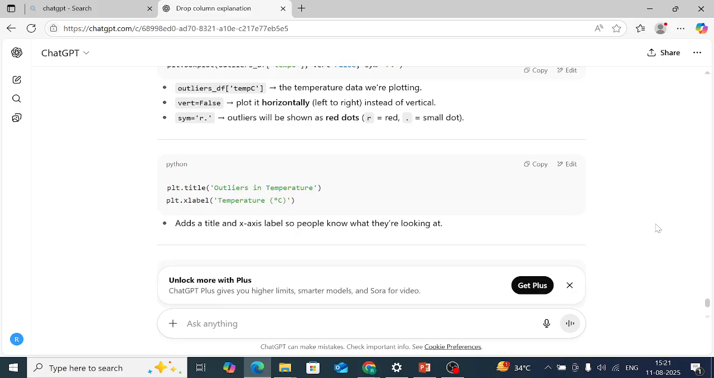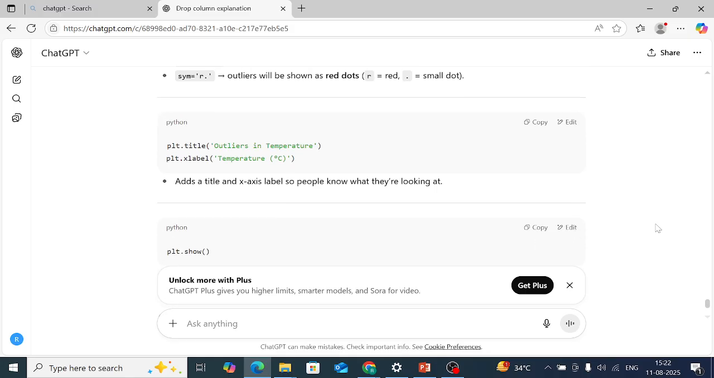After that, we add the plt.title, outliers and temperature. Add a title and the x-axis label so people know what they are looking at. The plt.title is outliers and temperature. plt.xlabel is temperature degree C. This will be the heading and the label of the x-axis. So this will be the x, and this will be the y.